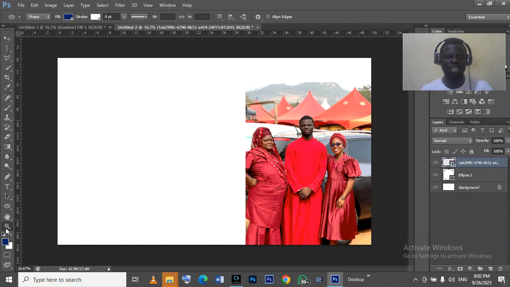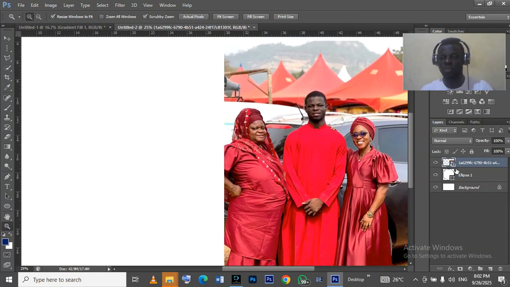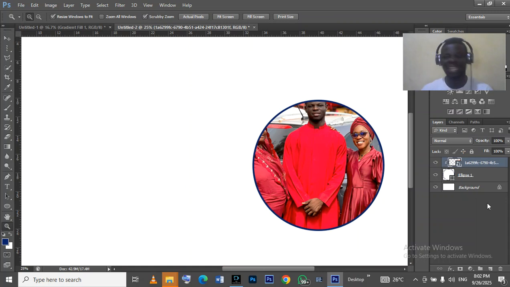So you can use the search bar to increase the size of the design or anything you are trying to do here. Now, if you want to put the image inside the ellipse shape, you will right click on the image layer at the right corner here. When you right click, a pop-up will come. We have blending options, duplicate layer, delete layer, convert to smart object, new smart object via copy, edit content and a lot. Today what you are going to use is create clipping mask. When you click on create clipping mask, it will automatically enter the shape.